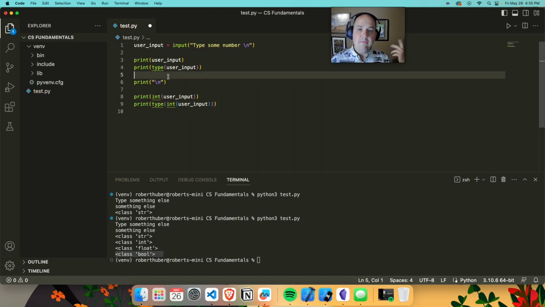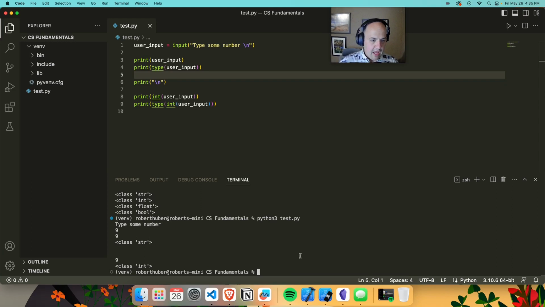And then we're going to print the integer version of the input, and we're going to print what type it is. Okay, so it asked me to type some number. I'm going to put the number 9, and you'll notice it spits out 9, and then it spits out the type that 9 is. In this case, 9 is of class string. Then it changes it to an integer and prints out 9 again. Looks exactly the same, but in this case, it's class integer.